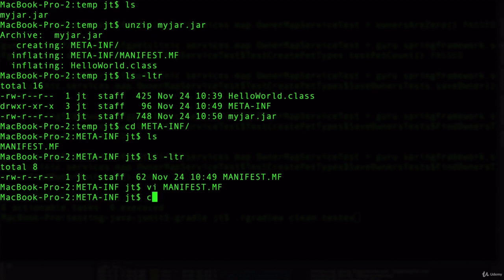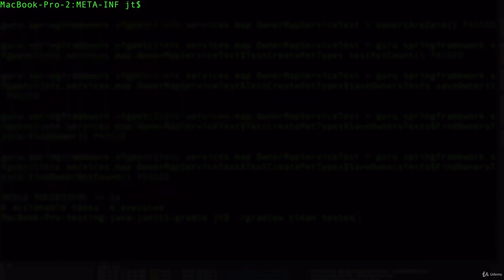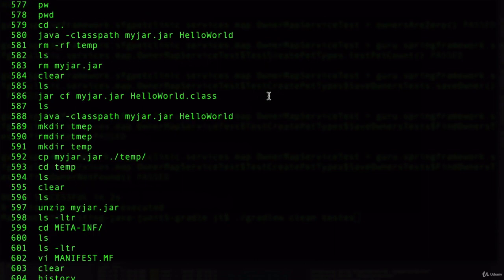So I'll clear this, and let's do a history. And I just want to review some of the commands that I used here. So we can see here on line 586, we did a jar cf. That's what is creating the jar file. So this is what's going to package it up. I could use a wildcard here for the class files, and if I had more than one class in there, I could do a variety of things to actually create that jar file with multiple classes in there. So this is a very simple example.